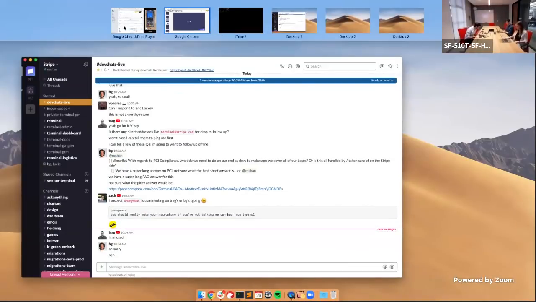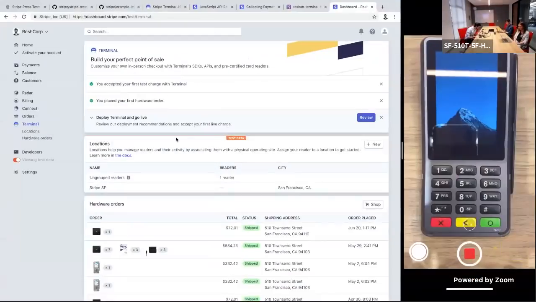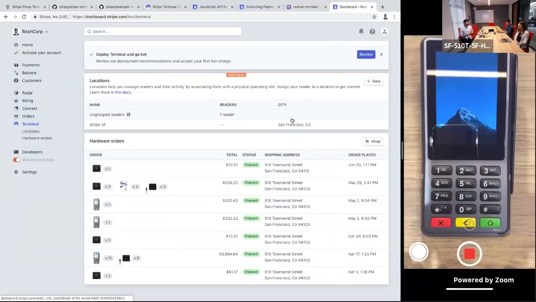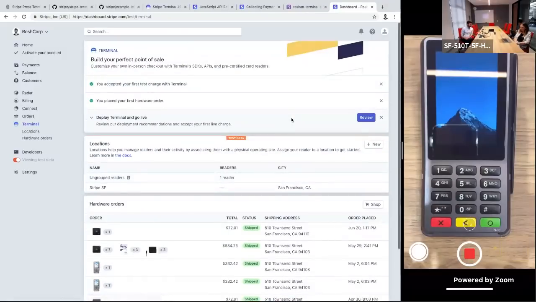And let's find out where that window is. It's here. Cool. So in order to get hardware, what we've done is build a sort of e-commerce shop into the Stripe dashboard. We did this based on a lot of feedback from folks around Stripe helping manage the device process. The way that this works is you're able to just navigate to terminal in your Stripe dashboard. And when you do that, you're presented with a couple of options.